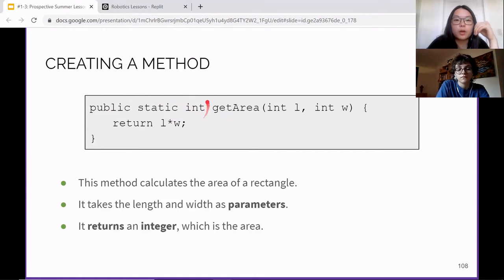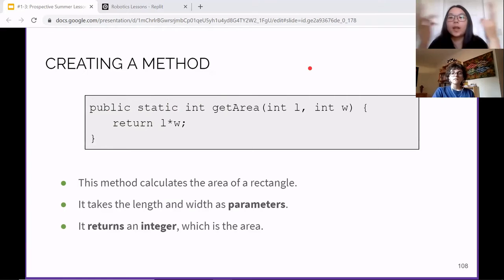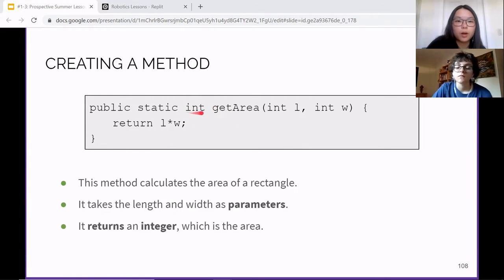And then here's the return type. Remember the different types of variables that we discussed, like integer, Boolean, string, character. Integer is a number, double is a decimal number, string is quotation marks, like a word or a character. So this method header is telling us that this method is going to return an integer. When we call it, an integer will be the result of the method.